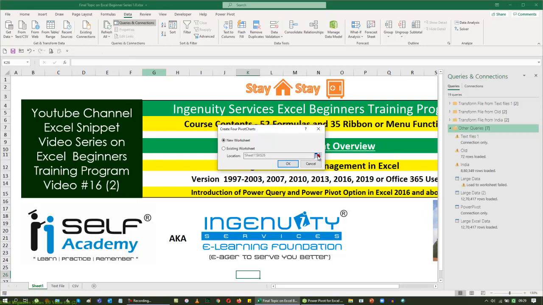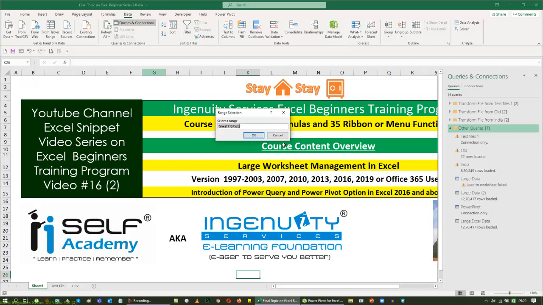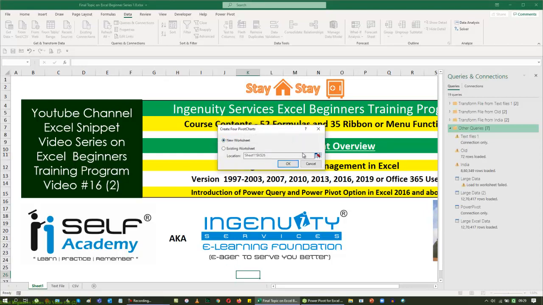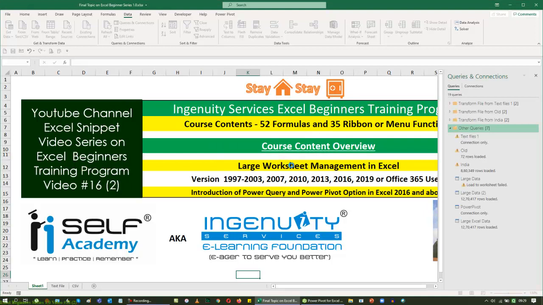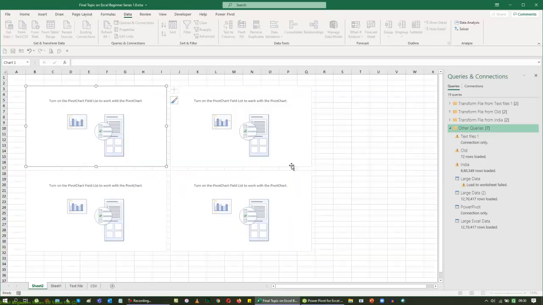Because my cursor is in K26 right now, I'm going to choose the existing sheet option, and then go back to the new sheet. So I'll just add it to a new sheet. Automatically my data goes to a new sheet, and it's going to pick the A1 cell as reference. Now you can see that I have four charts coming up here. All four charts are available. Now I can add a pivot table.